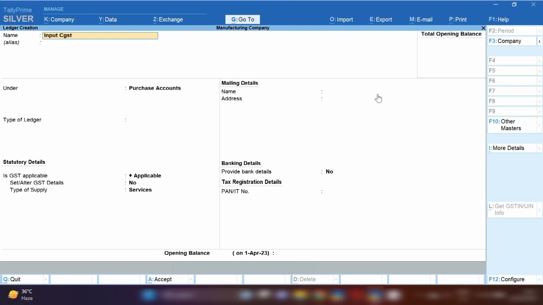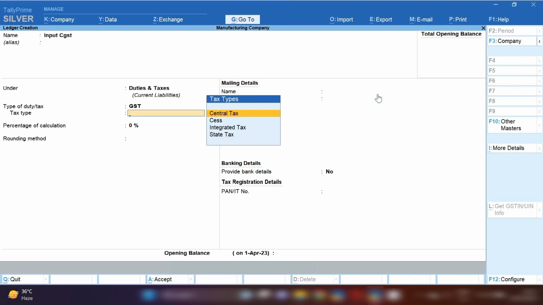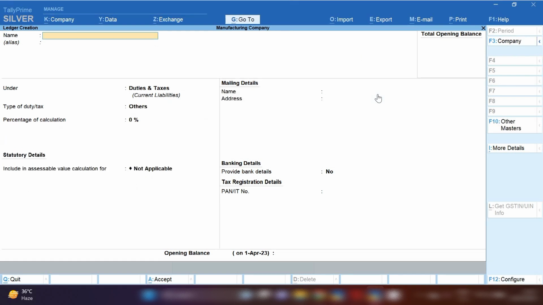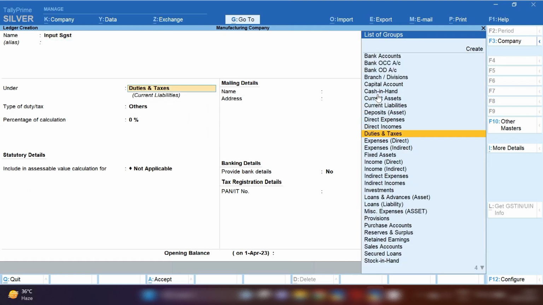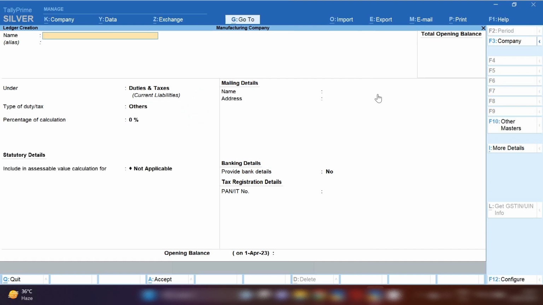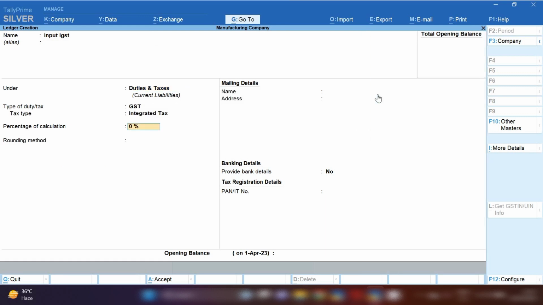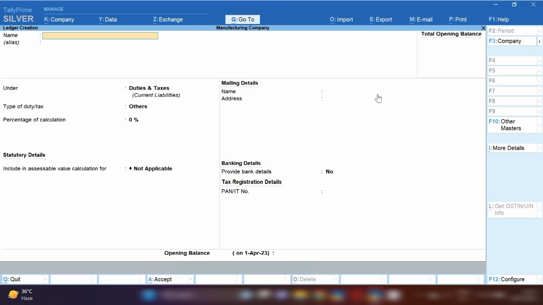And next ledger for taxation. So first ledger I am going to create is input CGST, under group duties and taxes, GST, and select central tax for CGST. Next input SGST we will create under duties and taxes, then GST, and for SGST we will select state tax. By pressing Ctrl A, save this. Next input IGST, under group duties and taxes, GST. For IGST we need to select integrated tax and save this. We have created our suppliers and taxation ledger.